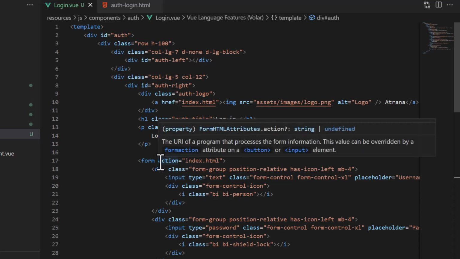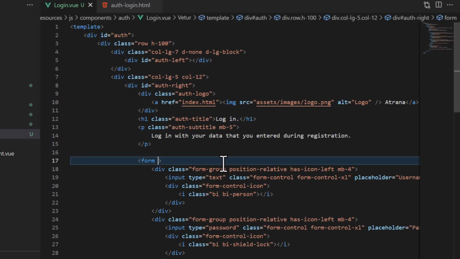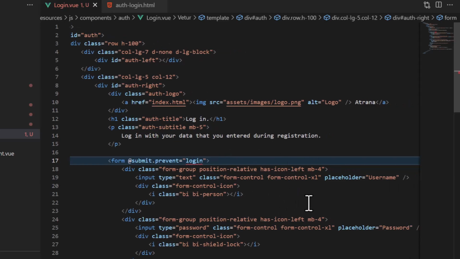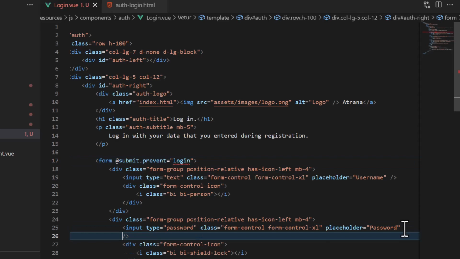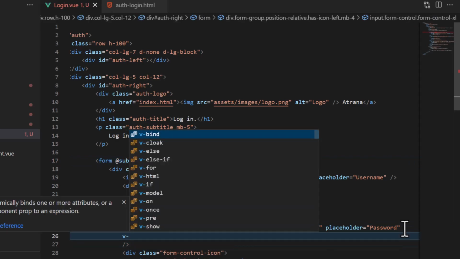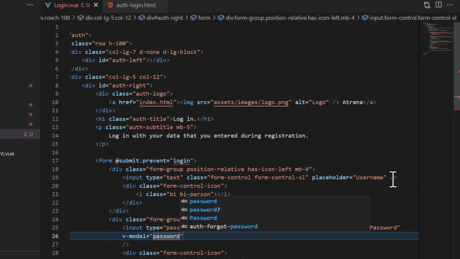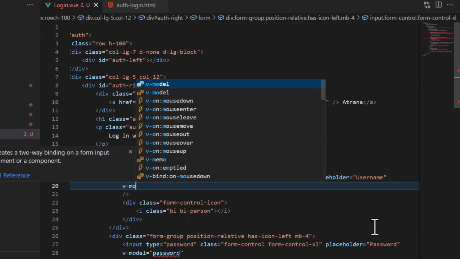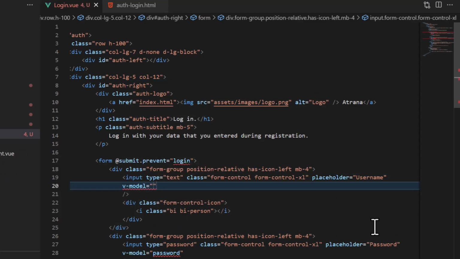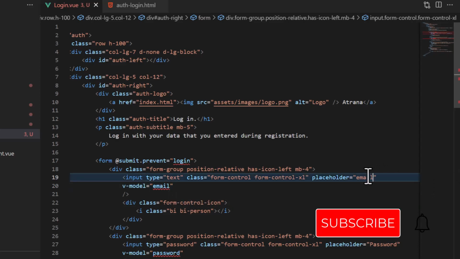Now same thing that we did in the previous video. In the form I don't need this action method, so I will delete it, and I will type @submit.prevent equal to login. Now let's modify our input. So instead of name we will create v-model. v-model is equal to password in here, and in the top v-model is equal to email, so we are not going to log in by username, we are going to log in by email. So I will type email and change this placeholder also to email.